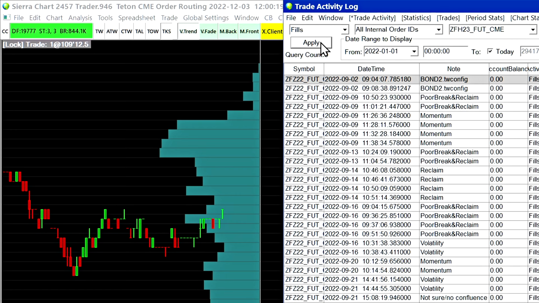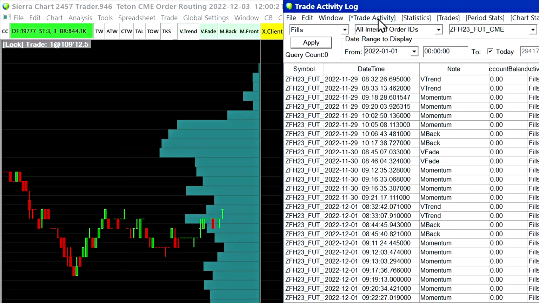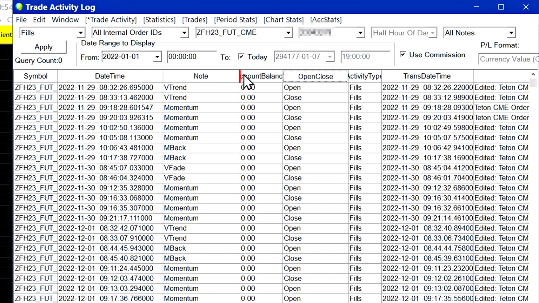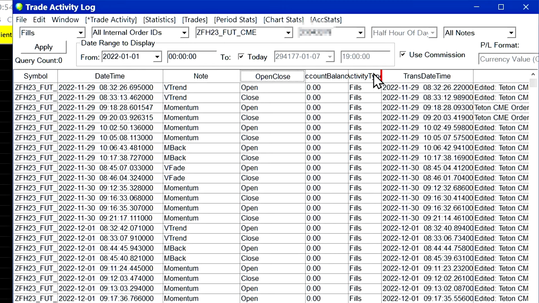So I'll apply that. And remember, I'm in the trade activity menu here in the trade activity log, and I'm filtering out by fills only. The next thing is I've also arranged these columns, like the symbol, date, time, note, to be in an order that is relevant for the data that I want to look for. So sometimes you might need to move the columns over. So just select it by clicking on it and holding the mouse button and drag it over the next column like that, and you'll be able to move the column.